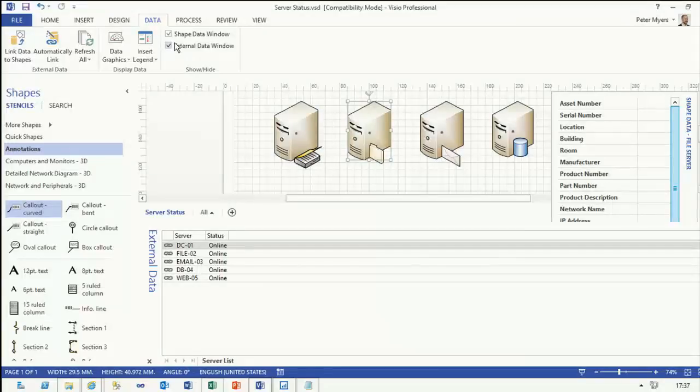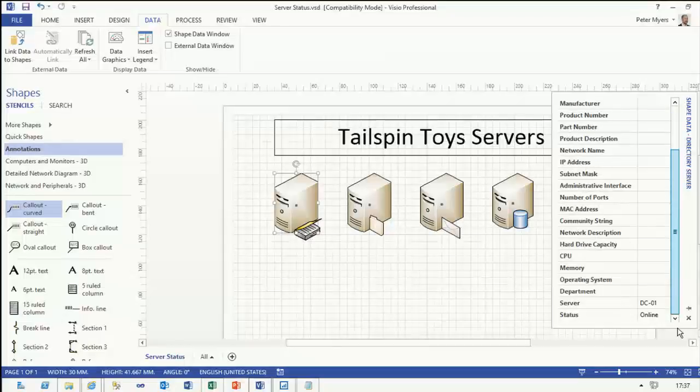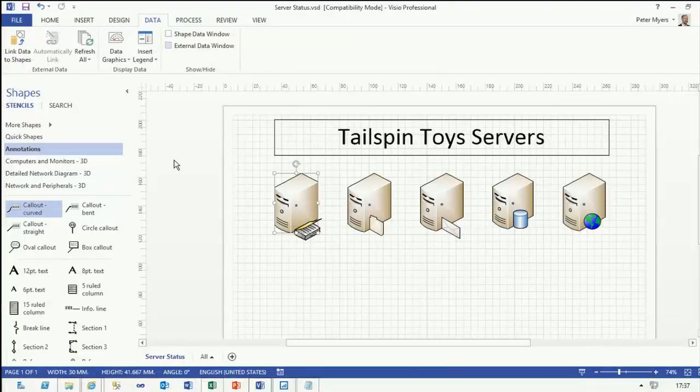So let me go ahead and hide the data set. And now when you select a shape, you'll see that it's also added a new property in. Because there was a status column, then that becomes a new property of the shapes and the value is passed across. So the next thing is, how do we then represent this data through the diagram?